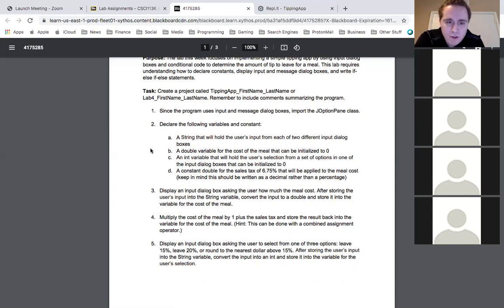In sub-step A, you're going to need a string that will hold the user's input from each of 2 different input dialog boxes. If you've already finished the chapter 2 content, which hopefully you have if you've managed to finish the assignment for that chapter, you've seen this already. You'll understand that in order to use input dialog boxes, whatever you're getting from them, whatever input the user provides you, is going to be in the form of a string. So you're going to need a string variable to hold whatever input they provided you.